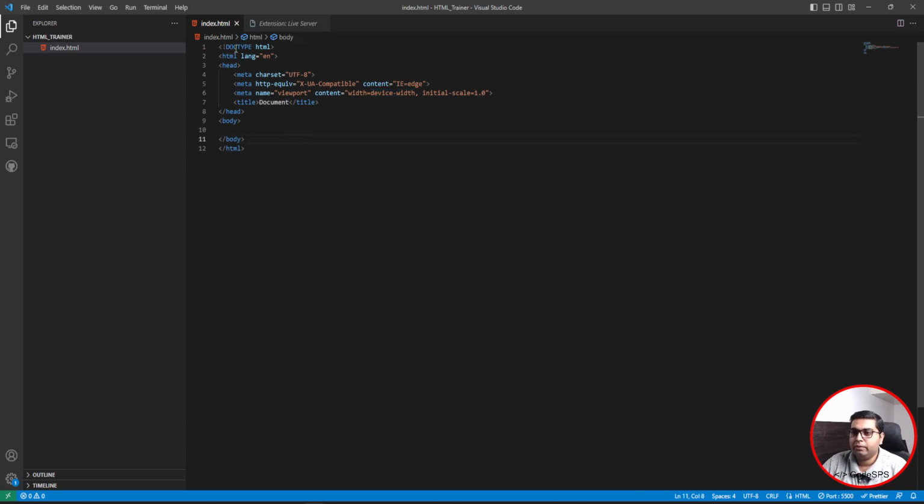It tells you that this is an HTML document, the language is English, and this is the character set. The viewport means the area that you can view. This is the scaling, and the width of that viewport should be the width of the device. This is the title of the document.